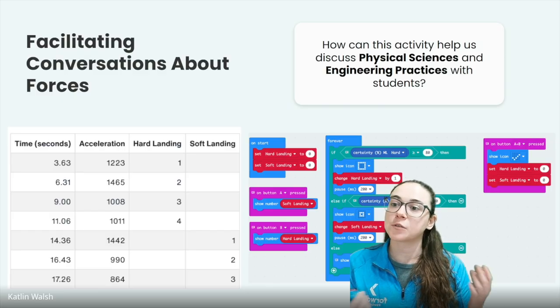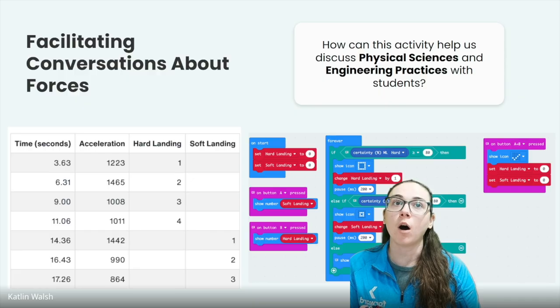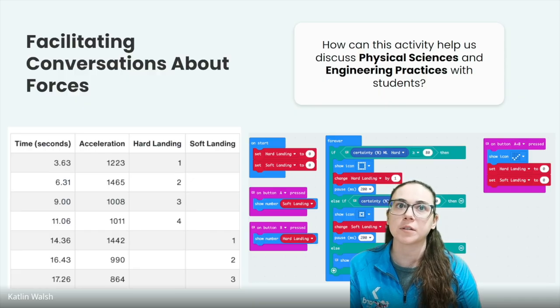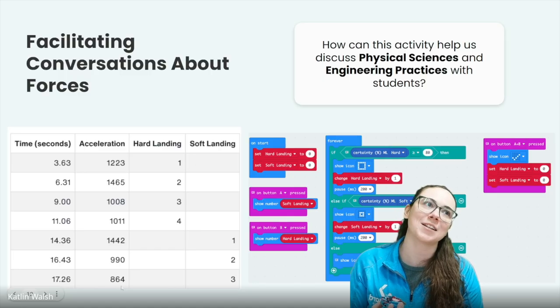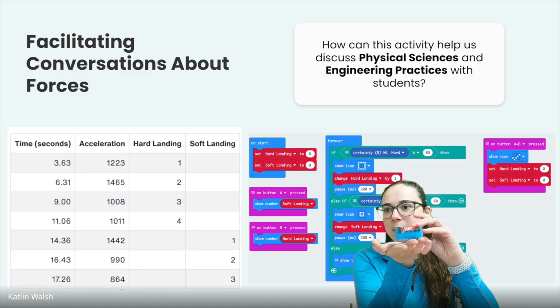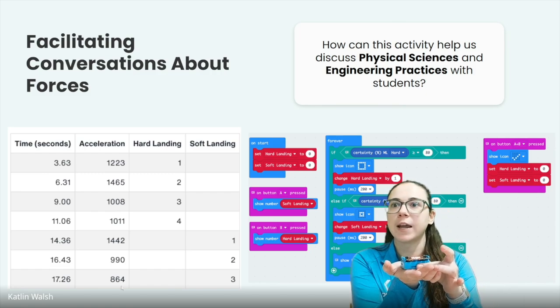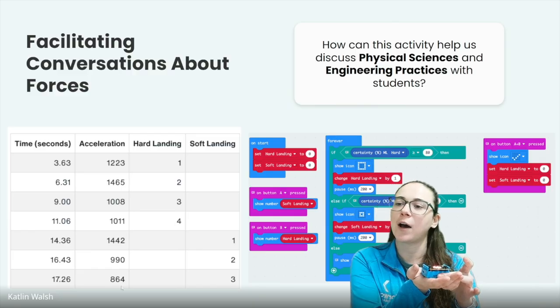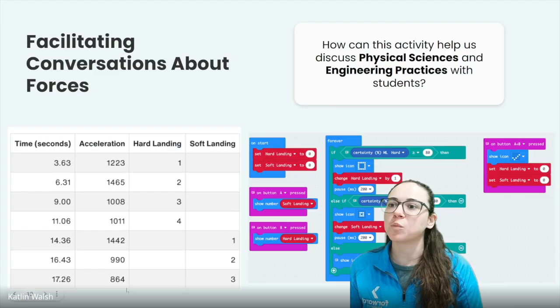So you can ask students questions like, what do you notice with the acceleration value on hard landing versus soft landing? So for example, we have our third soft landing on this little chart. We have less acceleration than our hard landing. It's hitting the table at 1,223 versus 864. So you know how much help our towel is on our crash pad. So that's just one example.